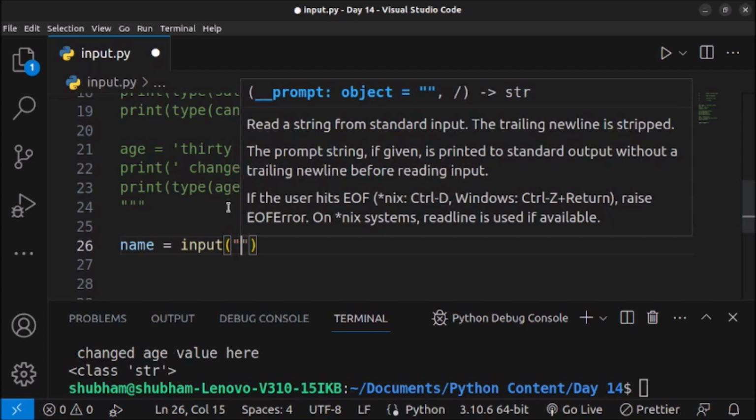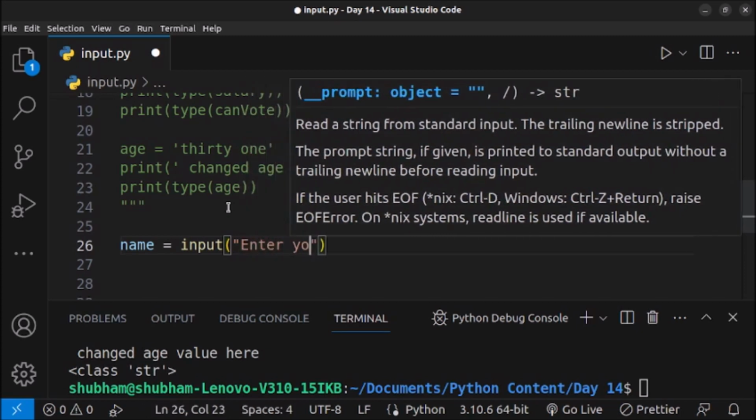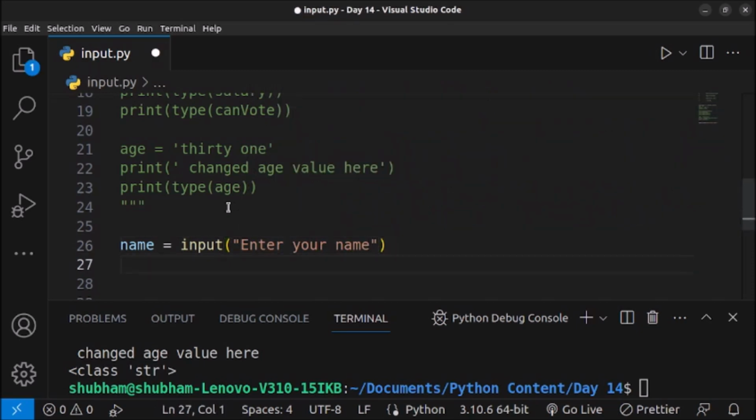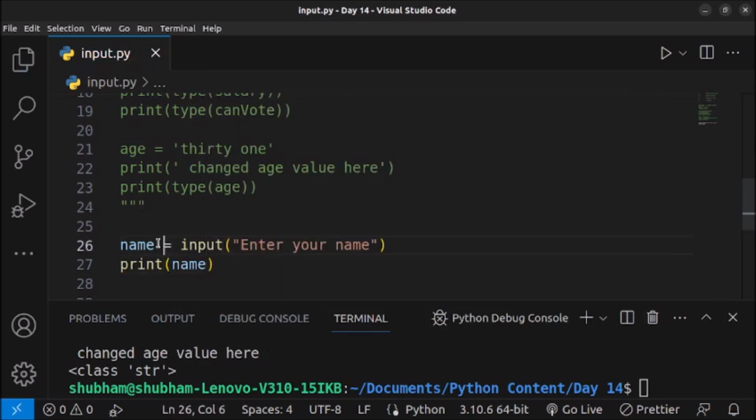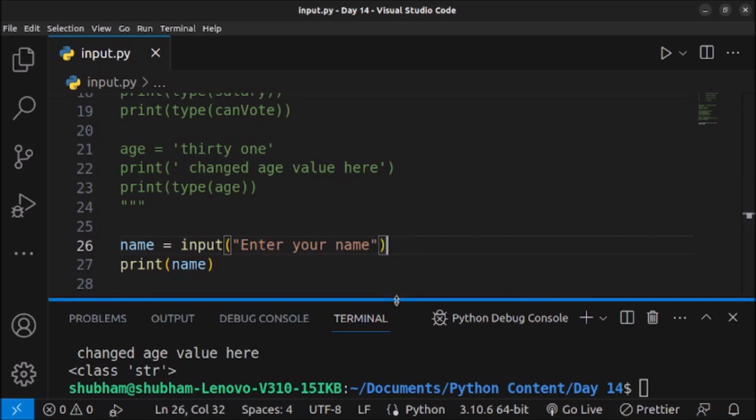So suppose I want to ask "enter your name", and after that I will print the name. On line number 26, I am asking the user to enter their name, so the code execution will stop here. The user will be given a chance to enter his or her name, and after that on line number 27, the name will be printed.